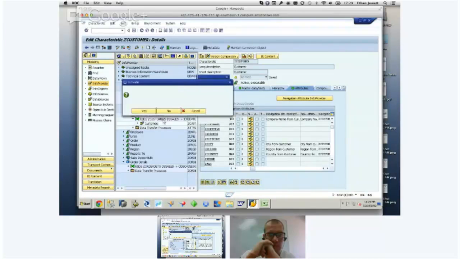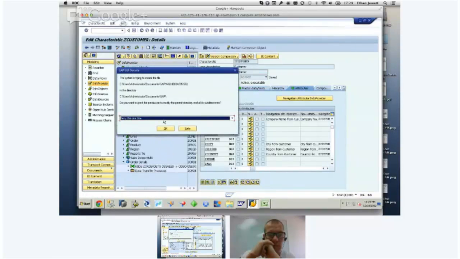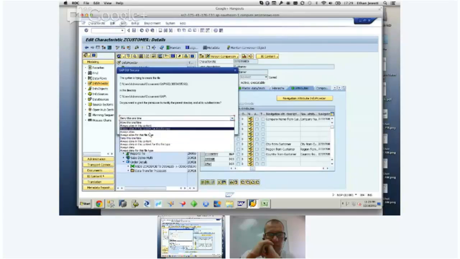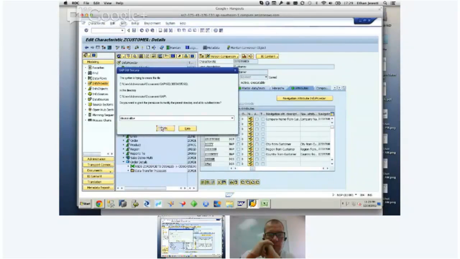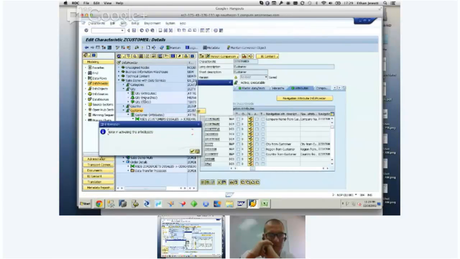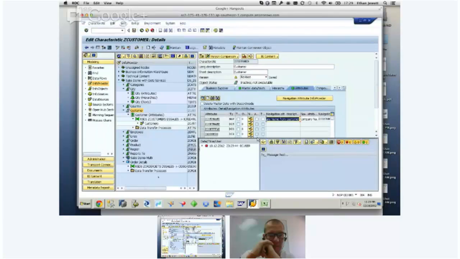It's just warning me that the navigational attribute was switched on and that this can change data structures and query structures. And sometimes BW does this. It's completely unclear why. All right, error in activating info objects. Whoopee.